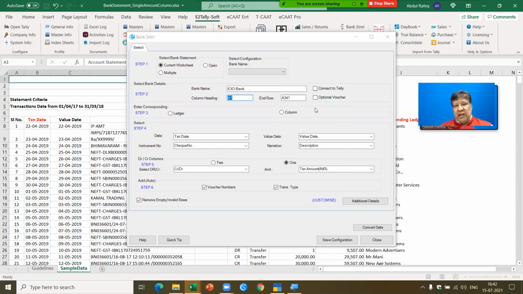We can also convert it as an optional voucher. This is a new feature we added, which means once you convert it, it is maintained as an optional voucher. Let's say the staff does this conversion, and the principal or the manager can actually verify this and mark it as a valid voucher. Now here I can select in two ways.